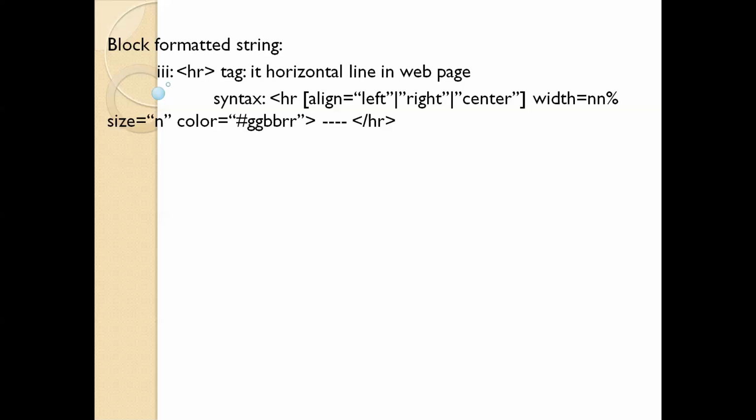So alignment is an optional thing, and the remaining things we have to provide. By default, the color will be black. So if we want a horizontal line on the web page, we have to use the hr tag.